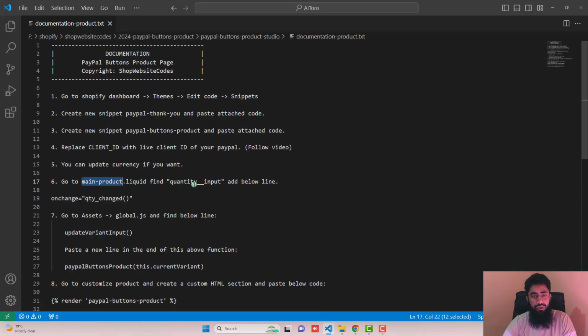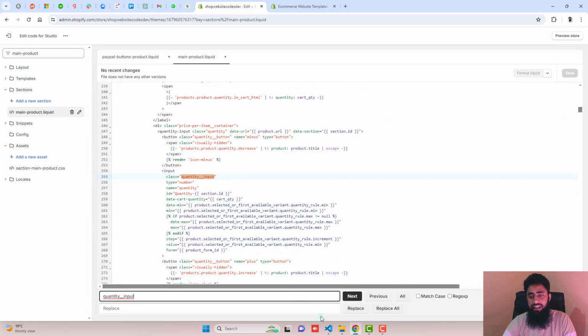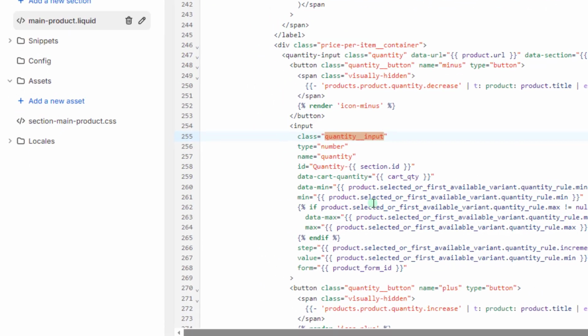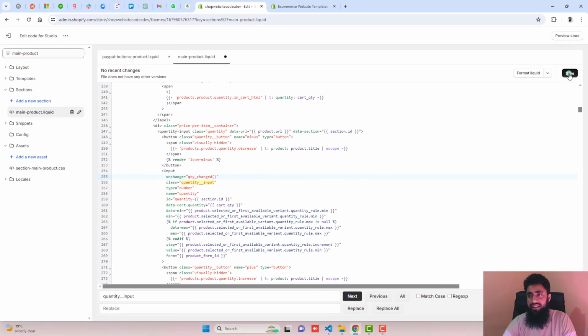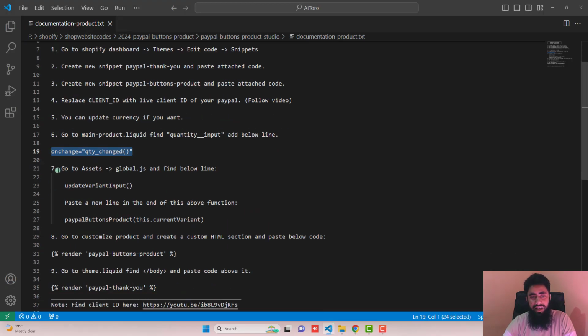Inside of this file, you need to search for quantity input. So you need to copy it and then find it here, it is highlighted. You need to copy this complete line from here and then paste it above this highlighted line and then save the changes. Once you have done this, you have to follow the seventh step, which is go to assets, open global.js.